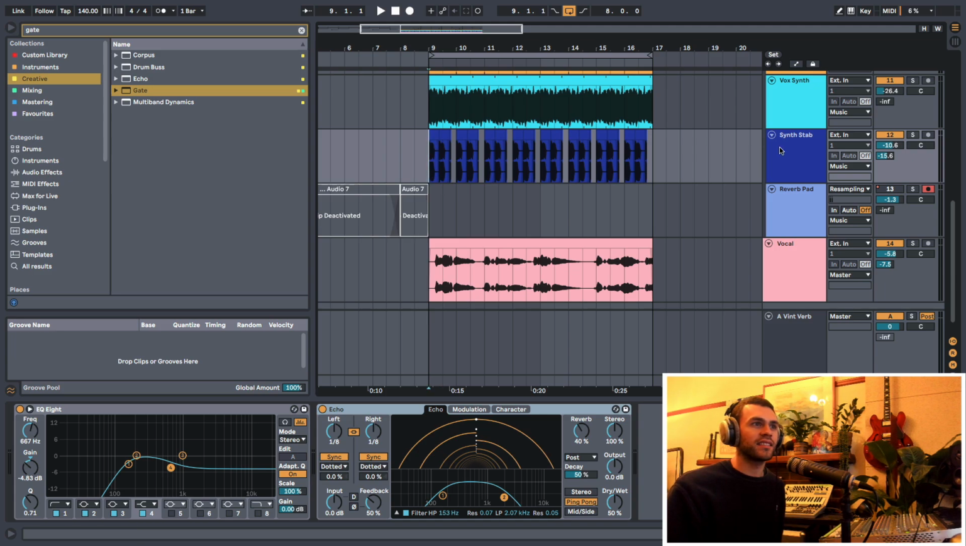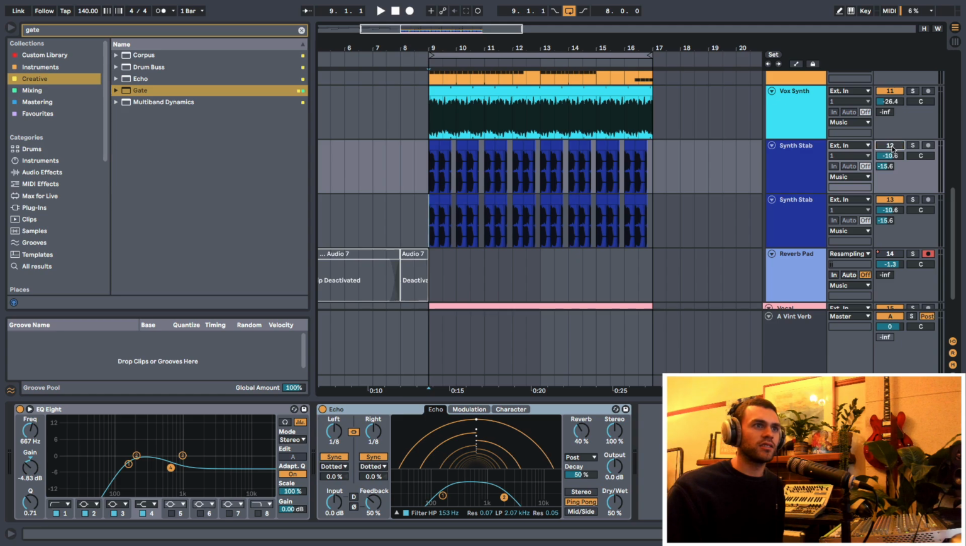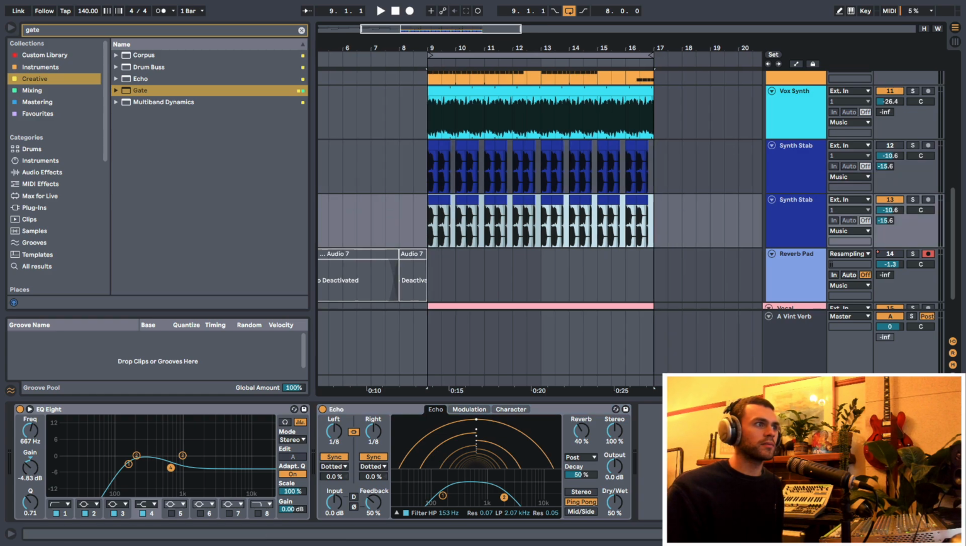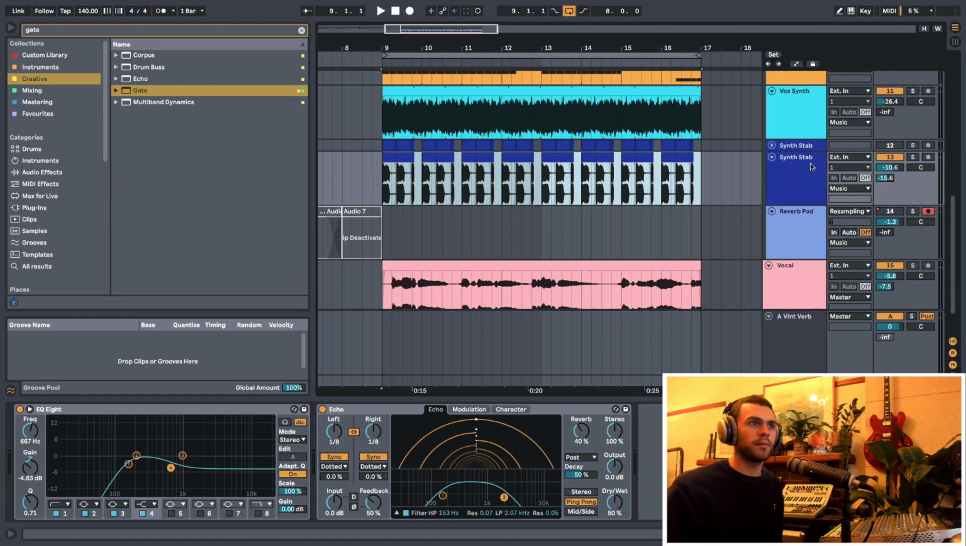Particularly one technique that I love doing is using reverb to create sort of ambience in your track. So using something that you already have in your track and then using a really big reverb or some sort of frozen reverb effect to create an ambient pad in the background. So let's use this synth stab for an example.